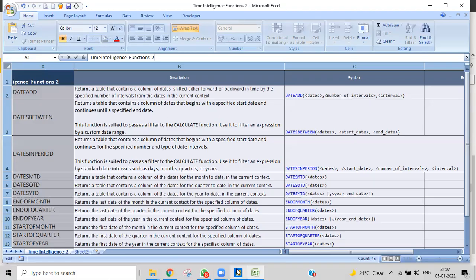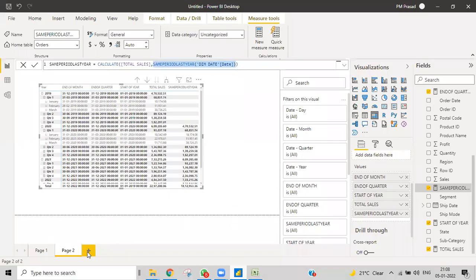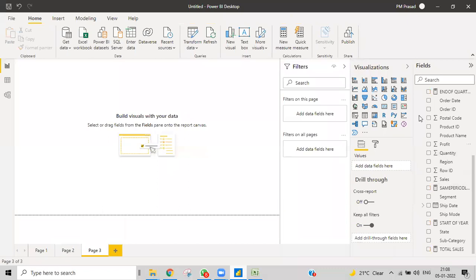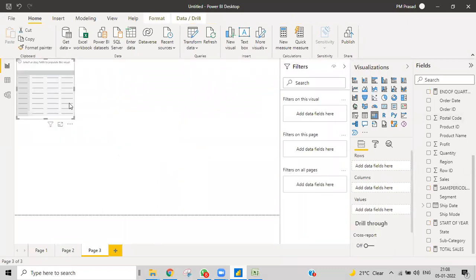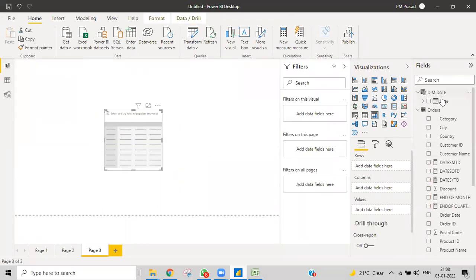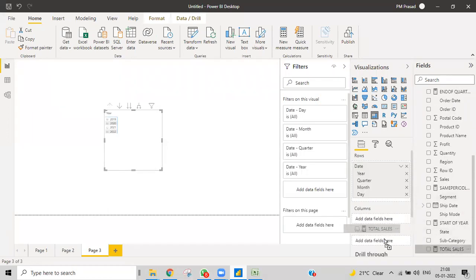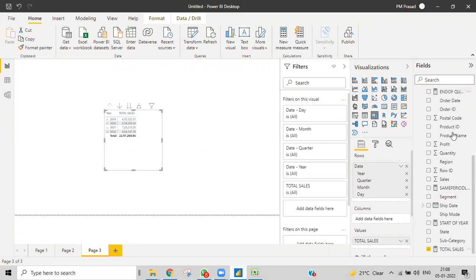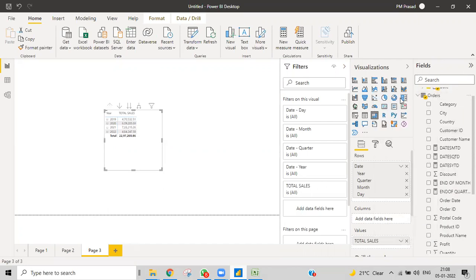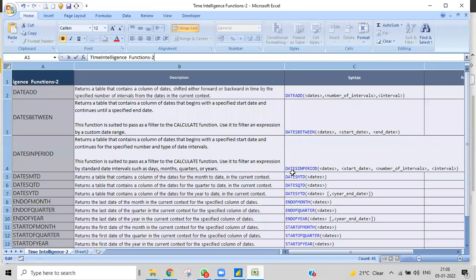So what does it mean? Let me show another example so that you can understand very easily. I take my dates, and then I want to show total sales over here. Afterwards, we'll create a measure using that function. Just go ahead and check it.